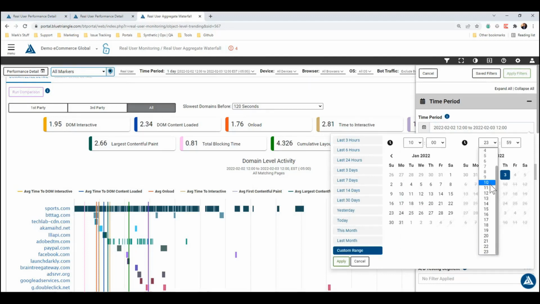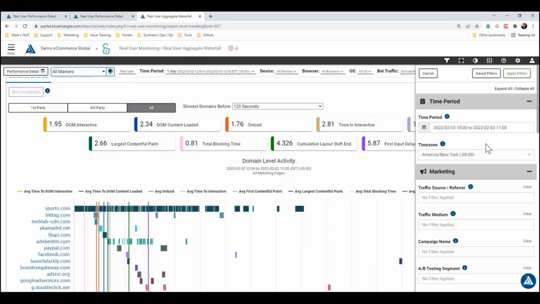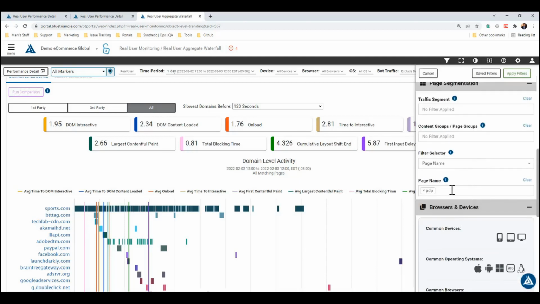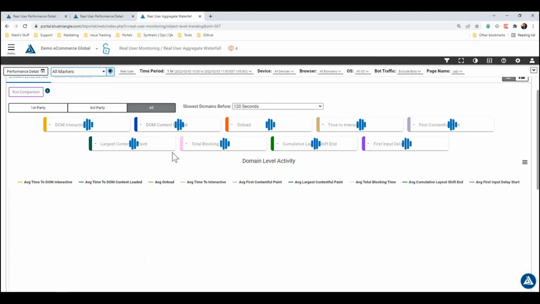to 11 a.m. Now we're probably not really going to see much since there was kind of a negligible performance increase, but for the sake of the demonstration here, it's always good to filter on a page name here as well. Sometimes it can muddy the waters if you're looking at all pages on the site. So we're going to look at the product detail page.